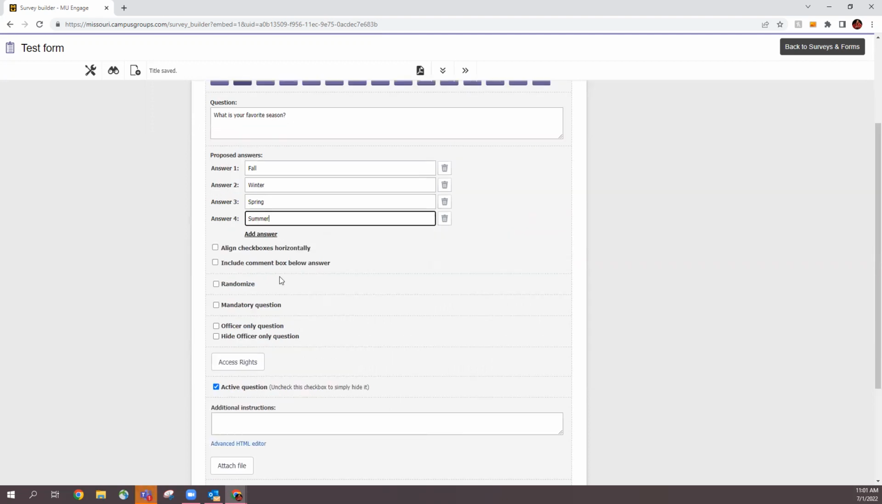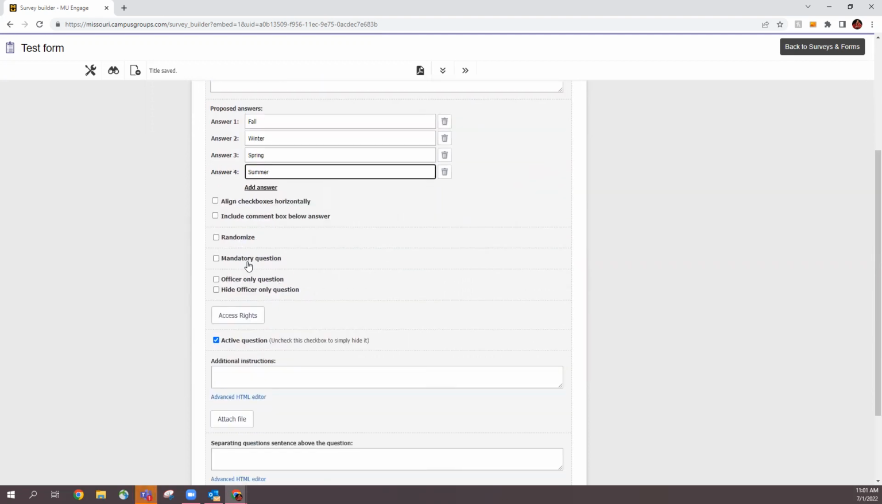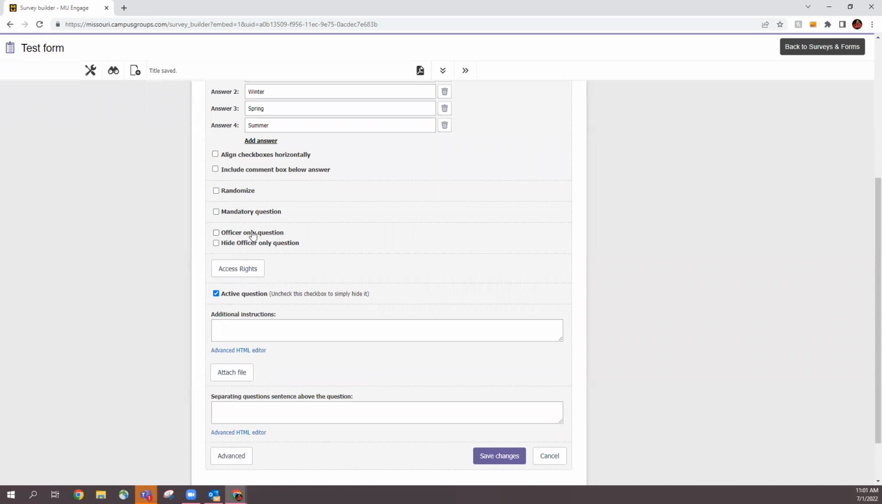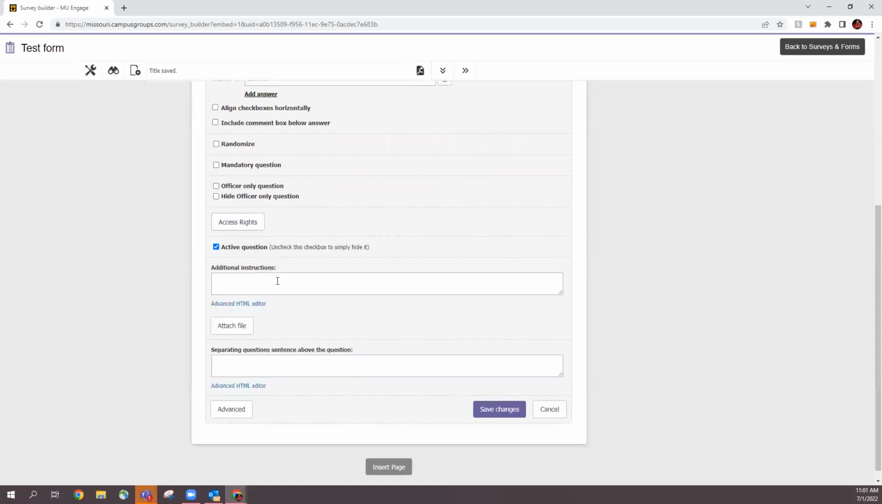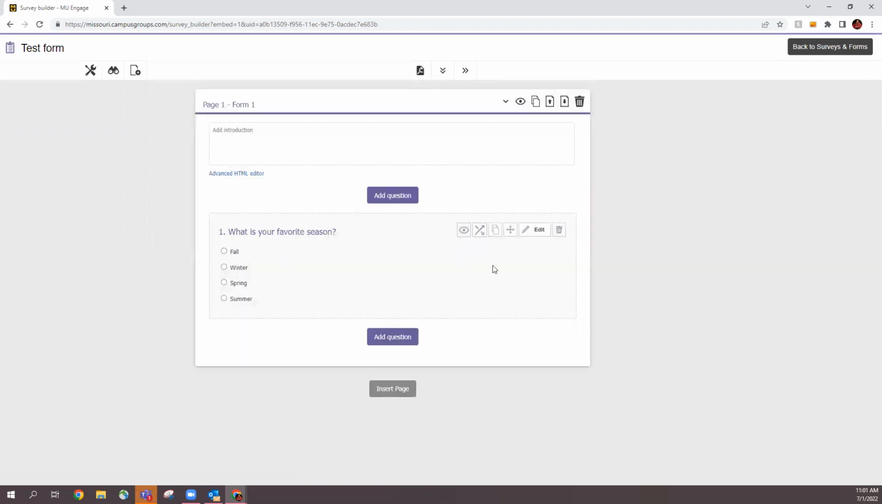You can also randomize, make this a mandatory question, officers only, access rights. You can add additional instructions, all of this as well. So we're going to go ahead and save that.